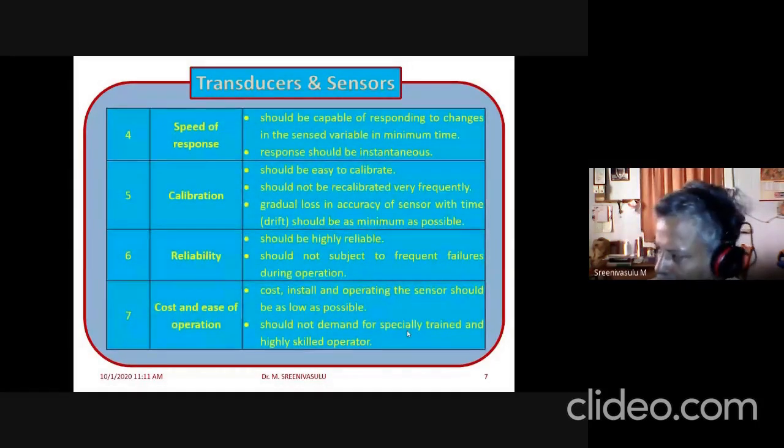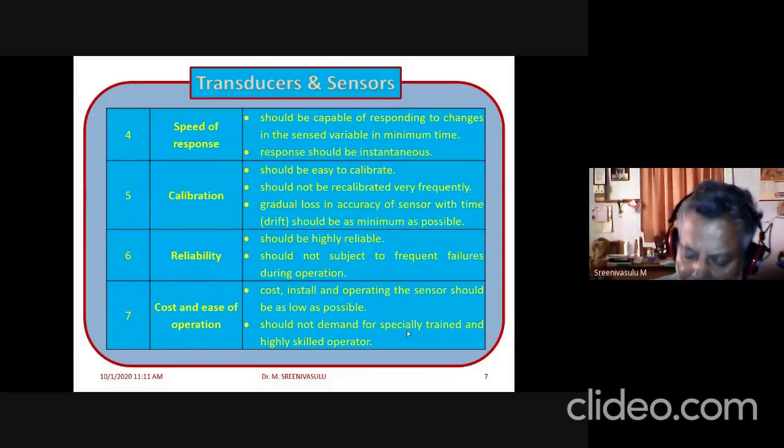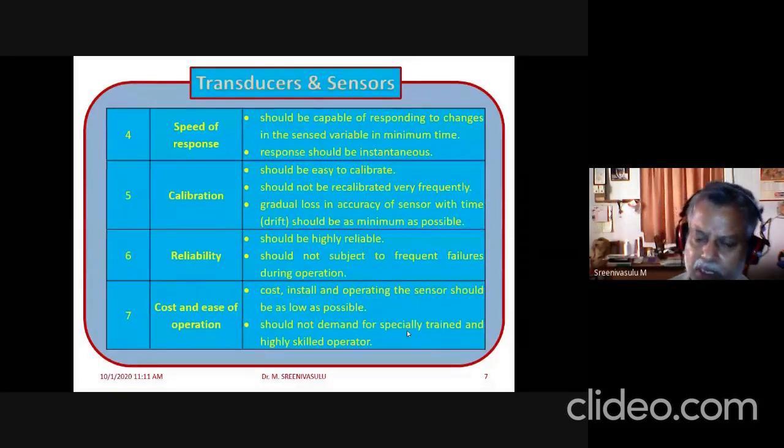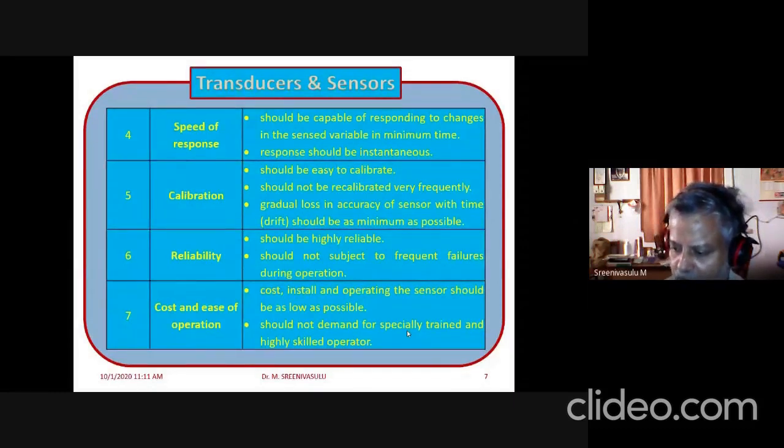Then coming to the speed of response for a given input. Maybe the sensor you would have used to sense a particular variable, say temperature or pressure, how much time it is going to take to show the value is being taken as the speed of response. That should be as high as possible, meaning the time it takes to show that particular variable value should be as minimum as possible.